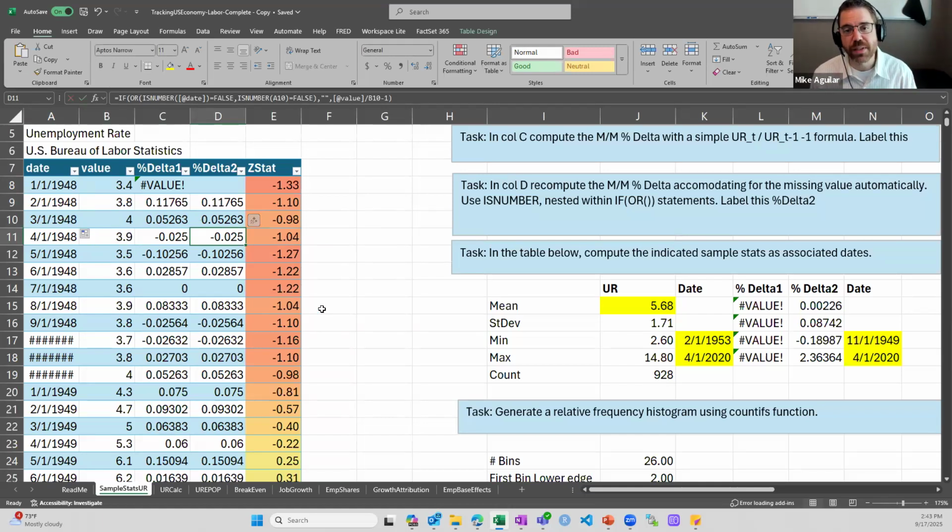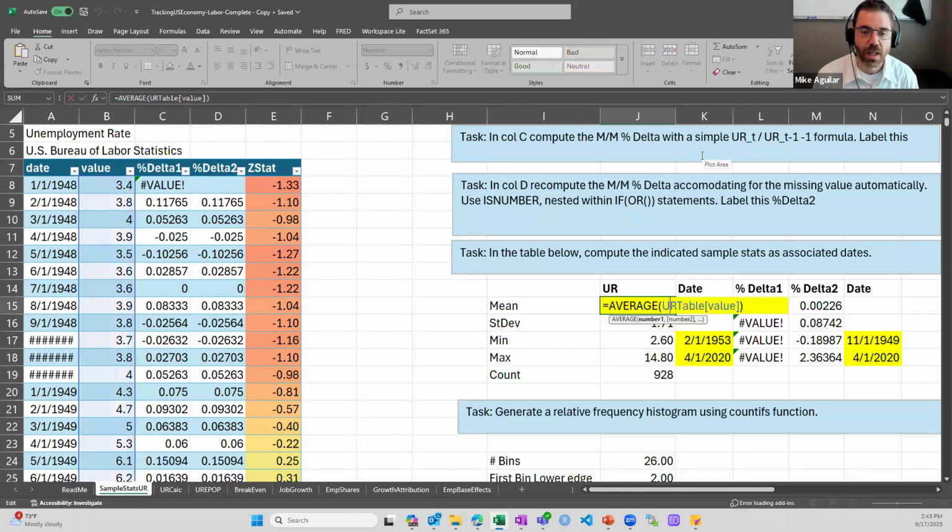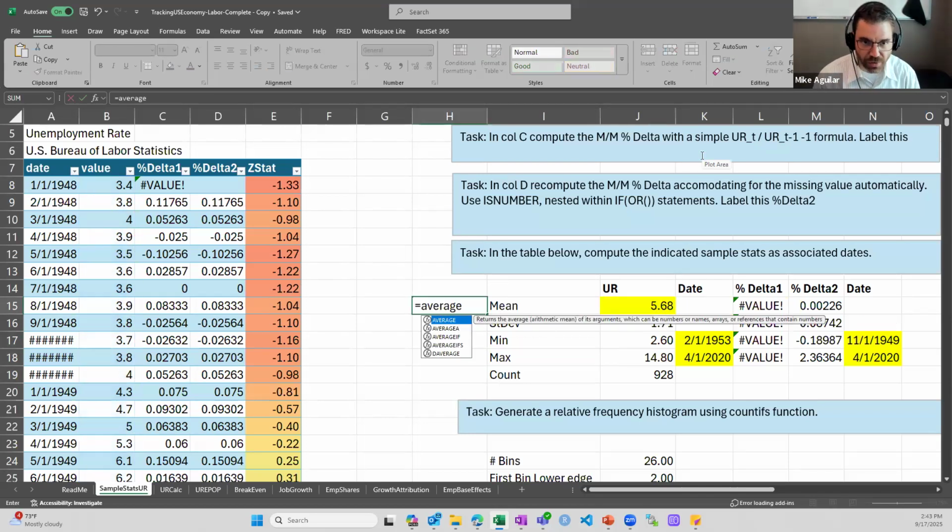What I want you to do now is summarize those rates of change. And we know how to do that with mean, that's the average, standard deviation, min, max, and count. Since we have a table, we can leverage the table functions. Just compute average under UR table. If you want to see that in action, average, right? Because I want to compute the mean. Okay, I remember my table, was it little case UR, big case? Just start typing it in. All right, so it was a capital T.